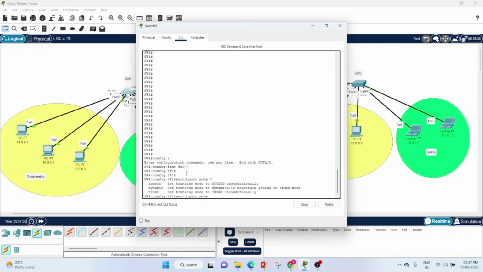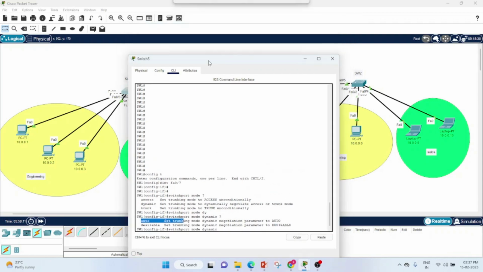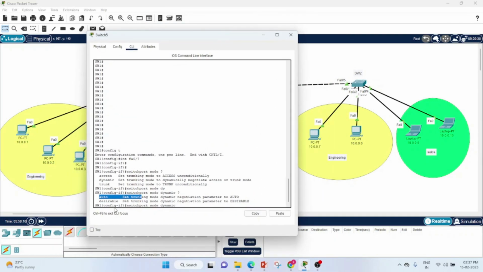Let's check what is available: access, dynamic and trunk. Let's go to dynamic, because this time we are going to assign dynamic. What are the modes? I have already shown you in the PPTs that auto and desirable are the two modes. If I set this to auto, then the neighbor switch also has to be set to auto. And if it is in desirable mode, then the neighbor switch can be either in desirable or auto mode.